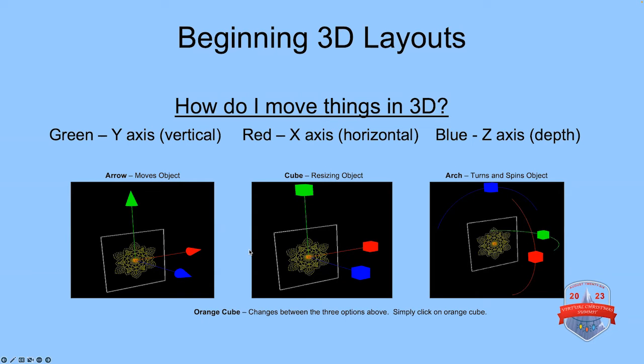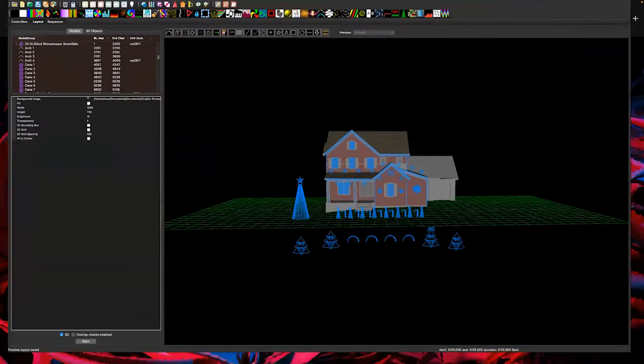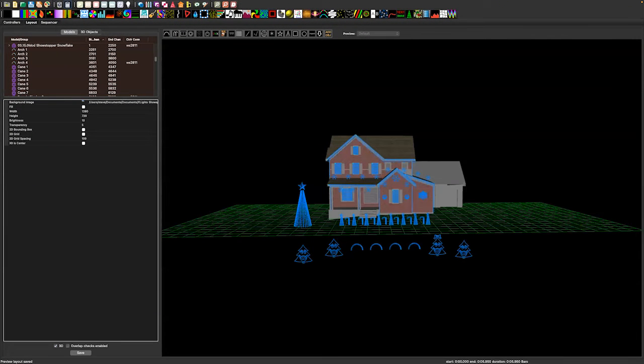Oh, wrong thing. And then we're also going to discuss the ruler function, which I will show you. Come back to that. Let's go here. Boom. All right. Now where did my mouse go? There it is.